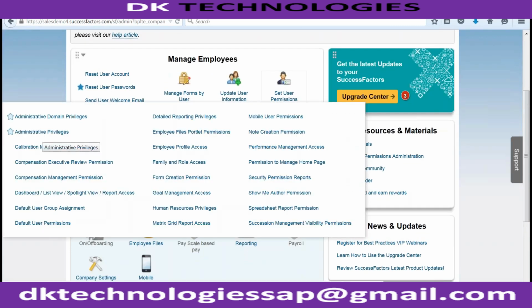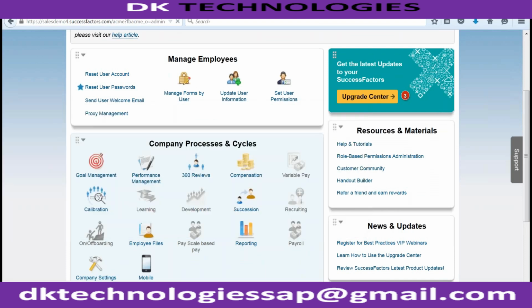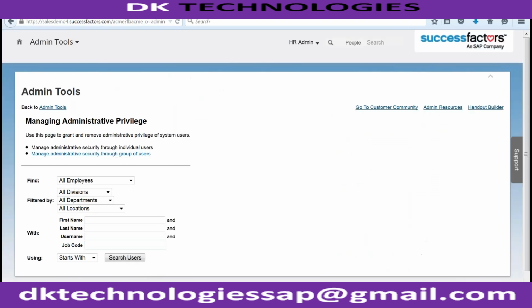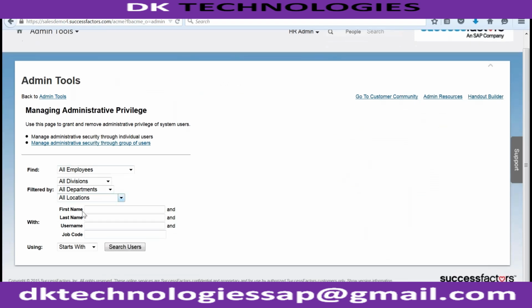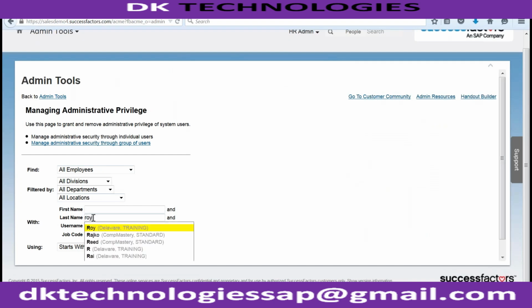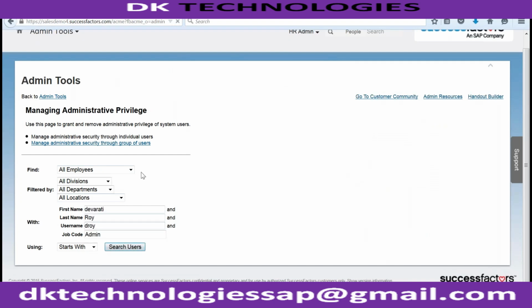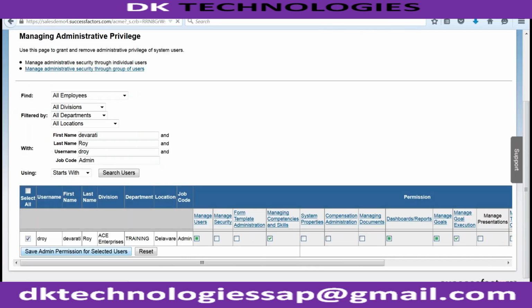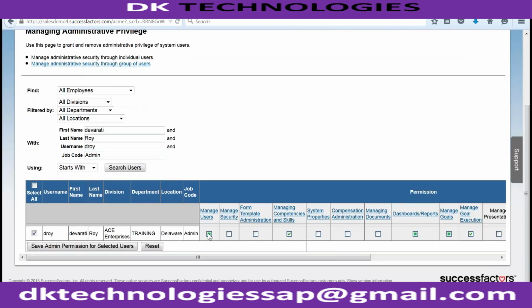If you go to your administration privileges, this is the place where you are going to assign the required admin privileges to your SuccessFactors consultants, or whoever is interested in getting the admin privileges to the areas that they are interested in, guys. Let me, one second, guys. Search for the user and go ahead and assign the required admin privileges, guys.